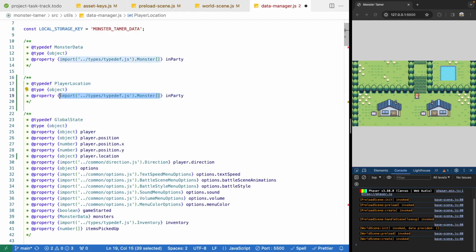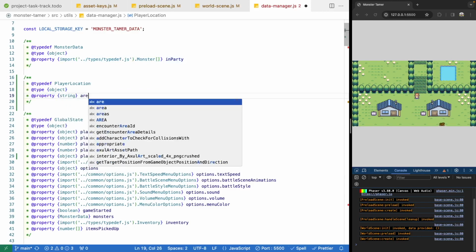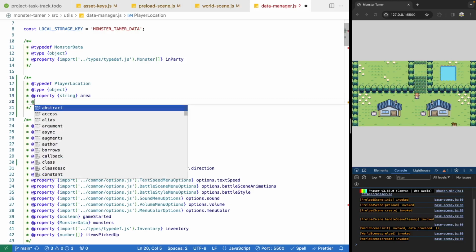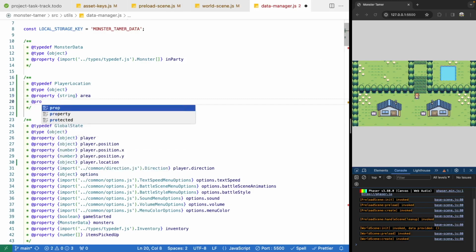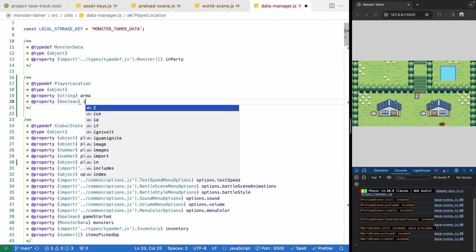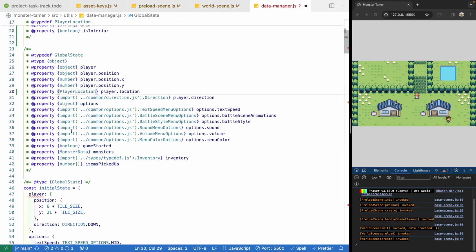And then for our property, the first one will be a string. And so we're going to call this area. And so this is going to represent which JSON file the player is currently in. And so this would be like main_1 for our main scene here, versus if they're in the building, it'd be building_1. And then in addition to this, we're also going to add a property for knowing if our player is actually inside a building or not. And then that way we have that data if we need it. So we're just going to add a new Boolean, and we're going to call it interior. And then down here for our player location, we're going to reference our new type. I'm going to put that in our global state.